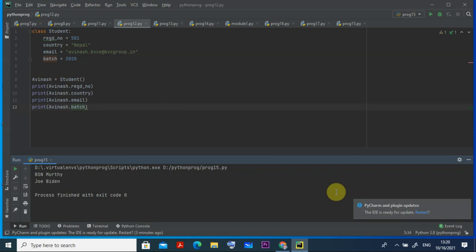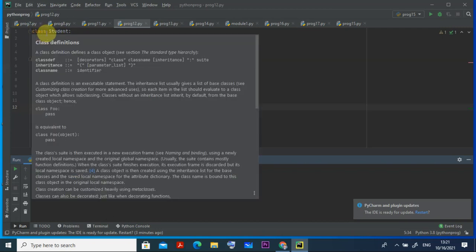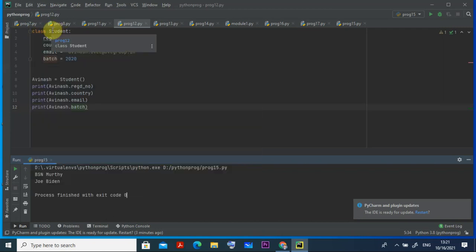How do we declare a class here? For declaring a class, this is the syntax: class, space, the class name, and after that you put a colon. First define class, where class is lowercase, but the class name starts with a capital letter. I can write Student, I can write CSStudent, I can write anything, but I am writing class Student.